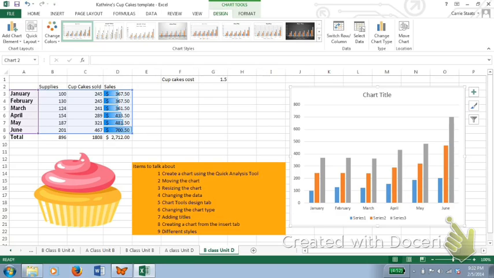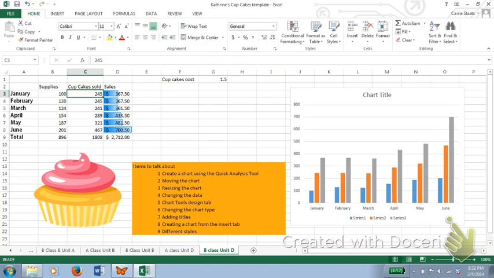All right, now let's talk about changing the data. Now if I came into my chart here and I decided that I had counted wrong and that in January she sold way more cupcakes than that. She sold 500 cupcakes. If I change that, hit enter, I want you to watch the chart as I hit enter. The chart jumps. The chart is linked to the data. And so if I change the data, it changes the chart. We'll put that back to 245.